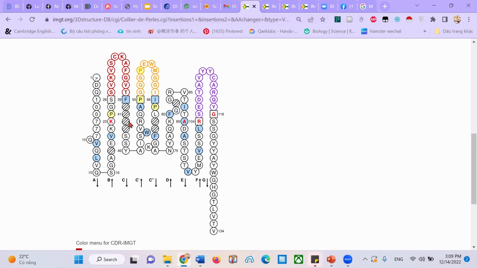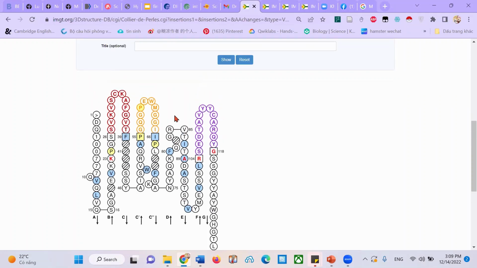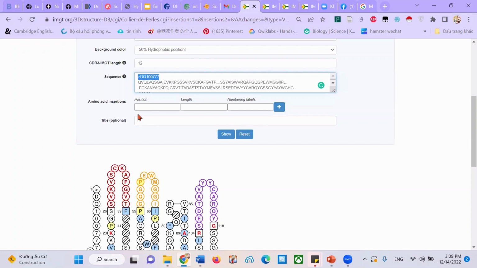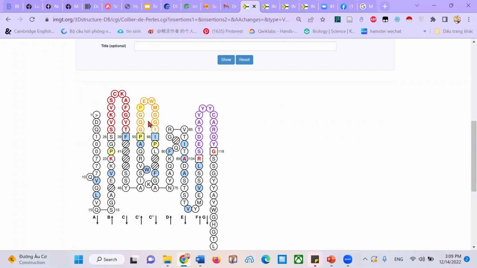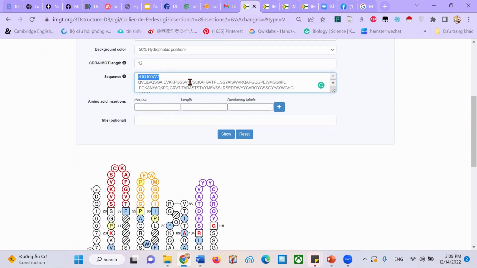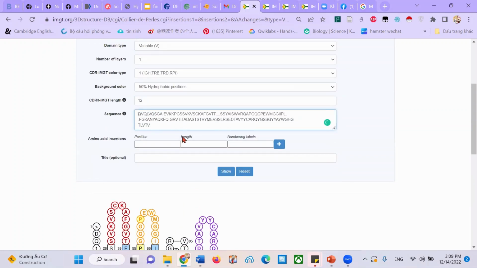So basically, this collier de perles took into account the very first thing. This is why you don't have the same result. So if you get rid of the greater than symbol and the accession number where you submit your sequence, no, a bit further up. You cannot change this. There, you can get rid of this blue thing, yes, and then show it again.